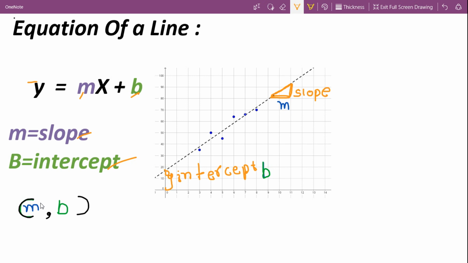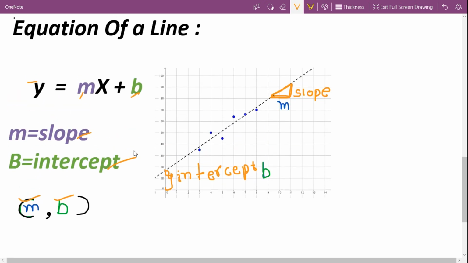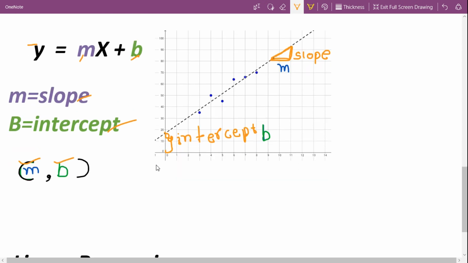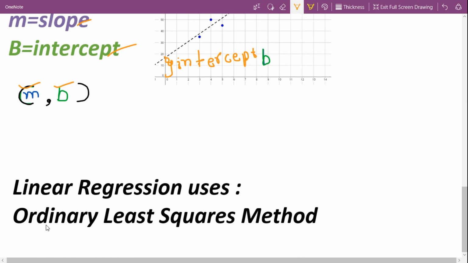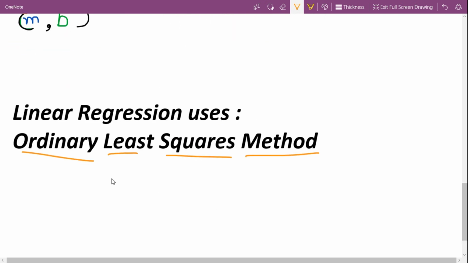So the very idea of linear regression is finding out the best combination of slope and intercept to fit a straight line through our data points which has a minimum error. So this is the goal of linear regression. It's about fitting a straight line through the set of data points. This straight line should have the minimum error compared to other lines. So the linear regression uses a method called the ordinary least squares method. You can watch my previous video to know what ordinary least squares method is.